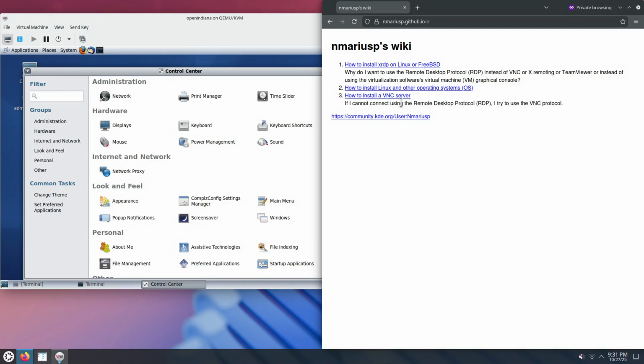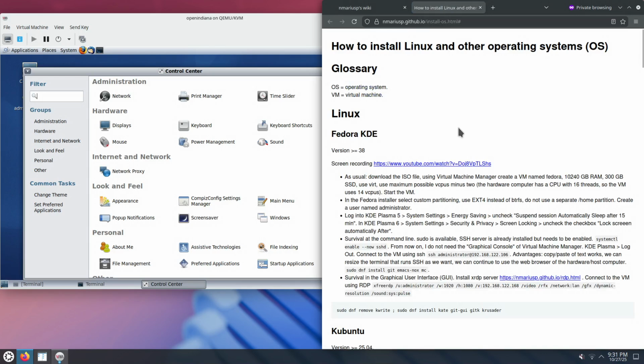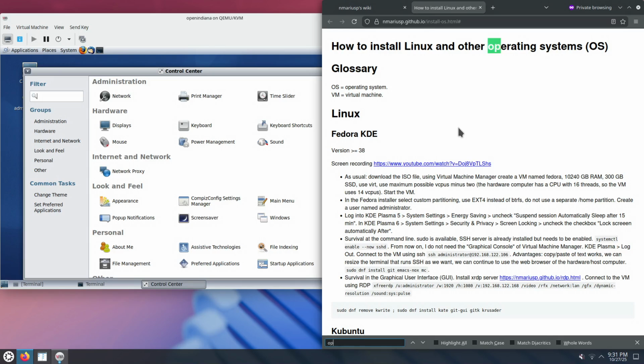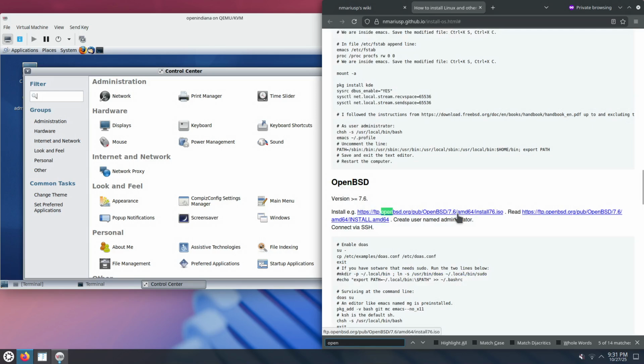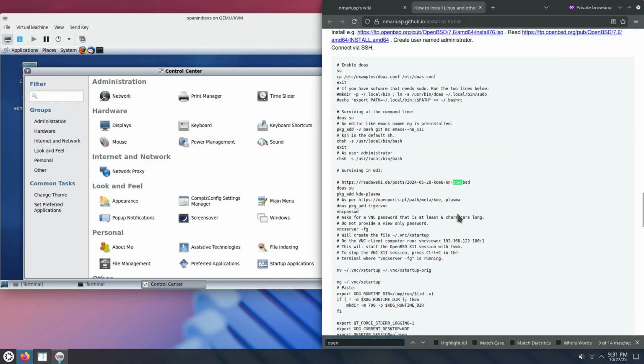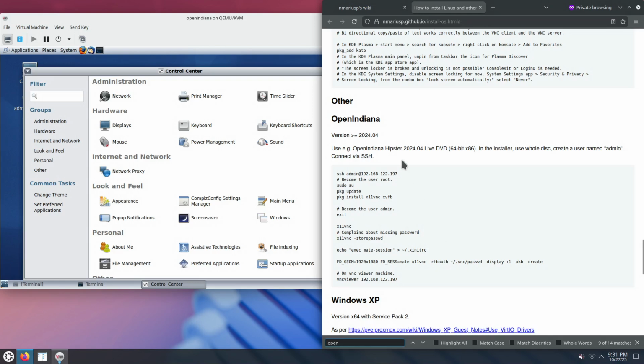I have some notes on this. Hopefully they still work 1 year later. So this is my wiki page and mariusp.github.io. How to install other operating systems. Search for the operating system name, OpenIndiana.